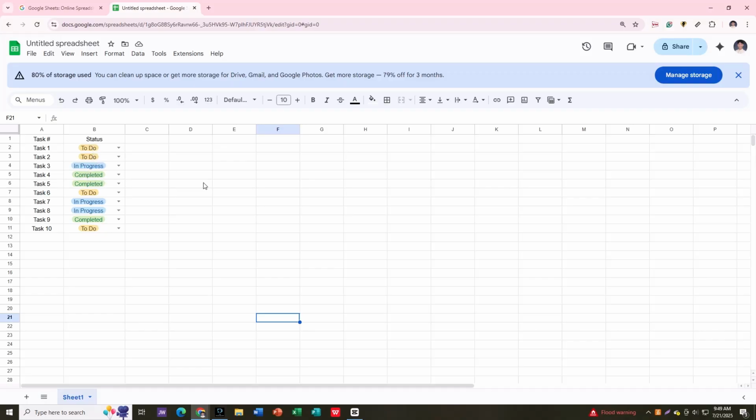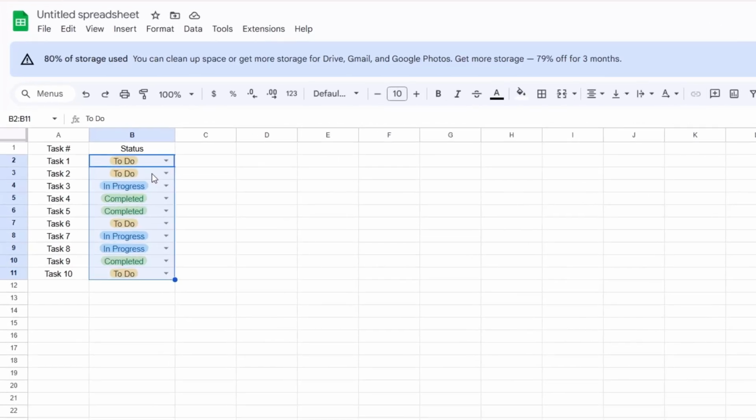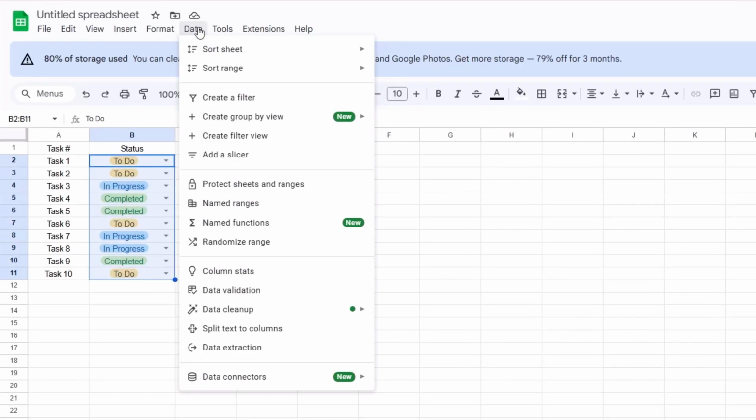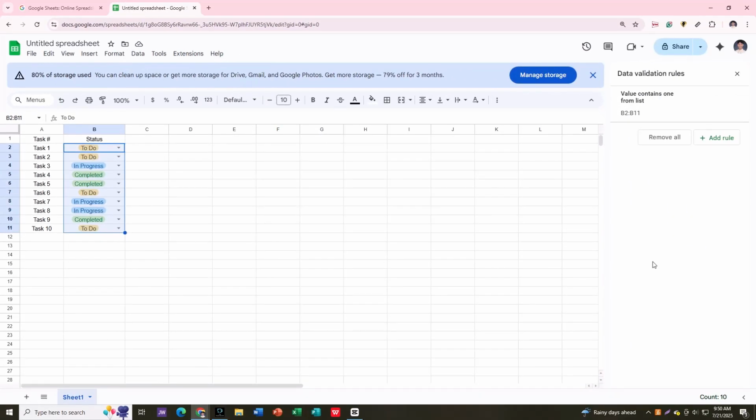So to do that, the first thing that you would like to do is to simply select and highlight the range of cells where the dropdowns that you want to remove are located. After selecting the range of cells, simply navigate to the menu navigation and go to Data. In Data, go to Data Validation. In here, this will show the data validation rules for the dropdown that you have. So to remove the dropdown but keep the text, simply click Remove All in here.